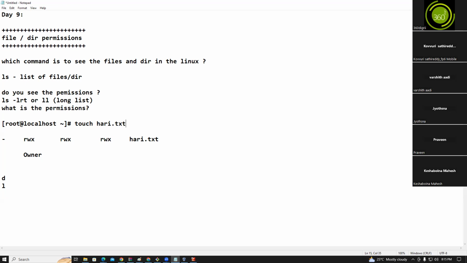Who created this file, guys? So who is the owner? The root user is the owner of the file. So the first three relate to the owner. The second rwx, what is rwx? I will tell you, no worries. The second rwx relates to the group. So what is a group, guys? A group is a Linux group, like a DevOps group. That group contains the people, right?